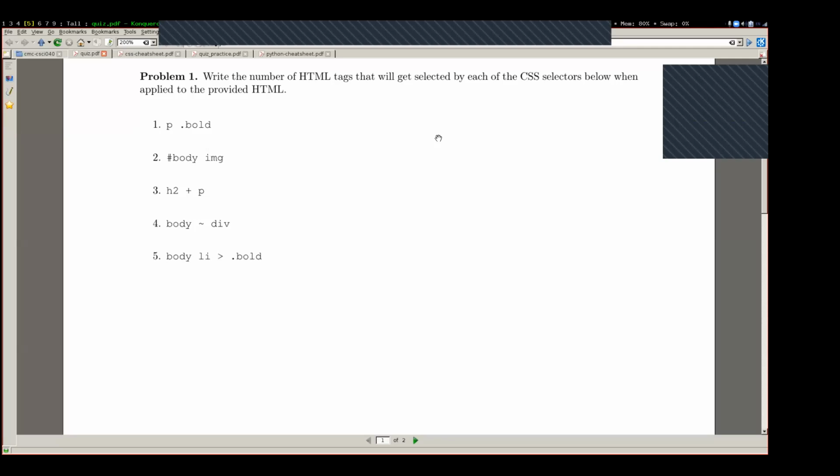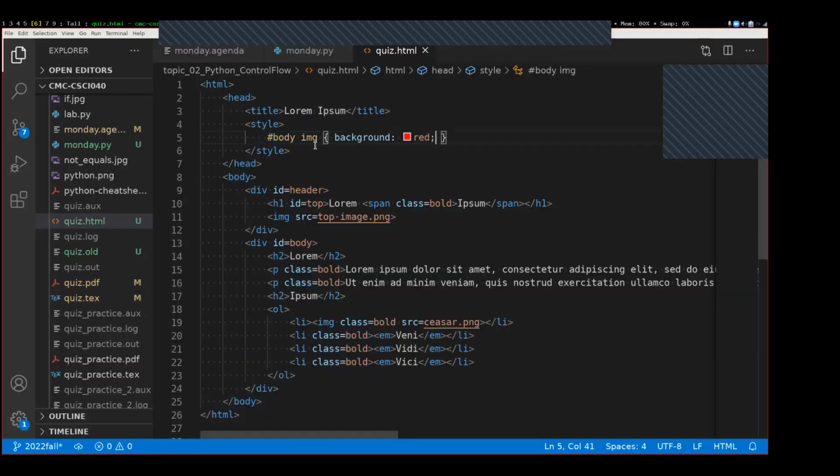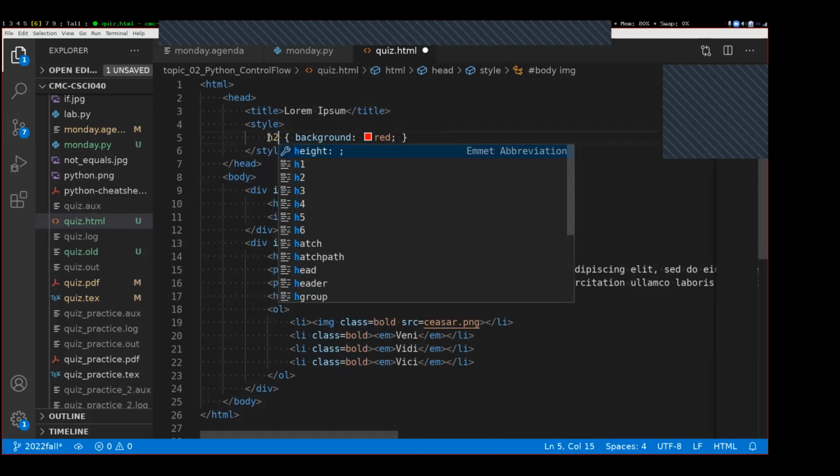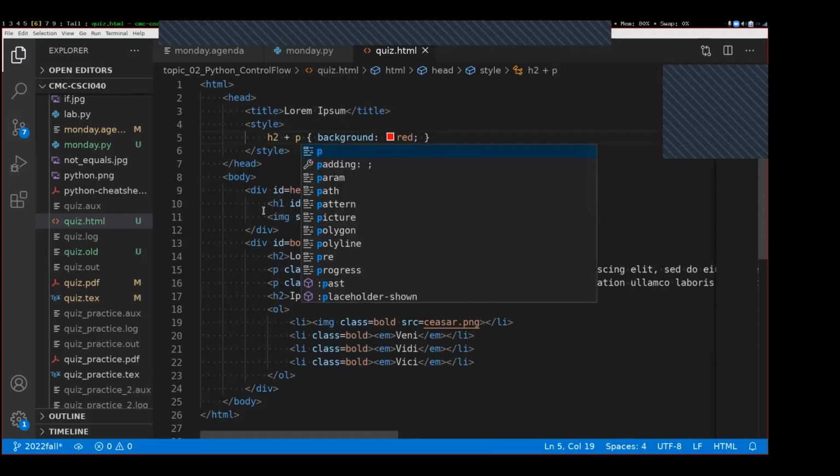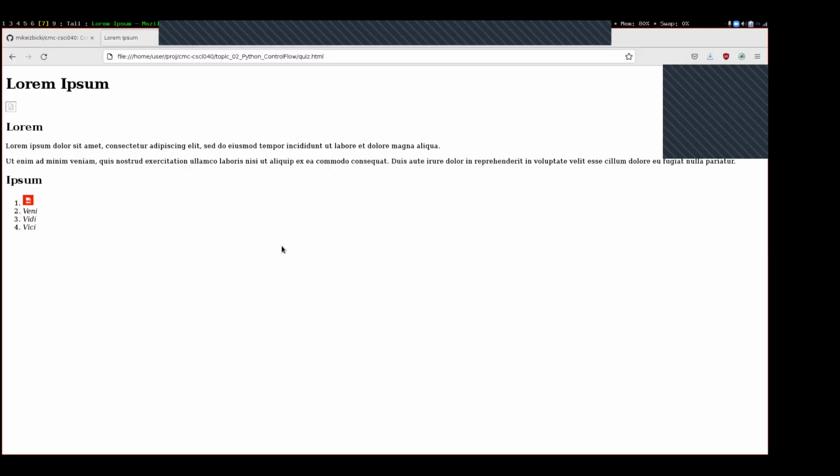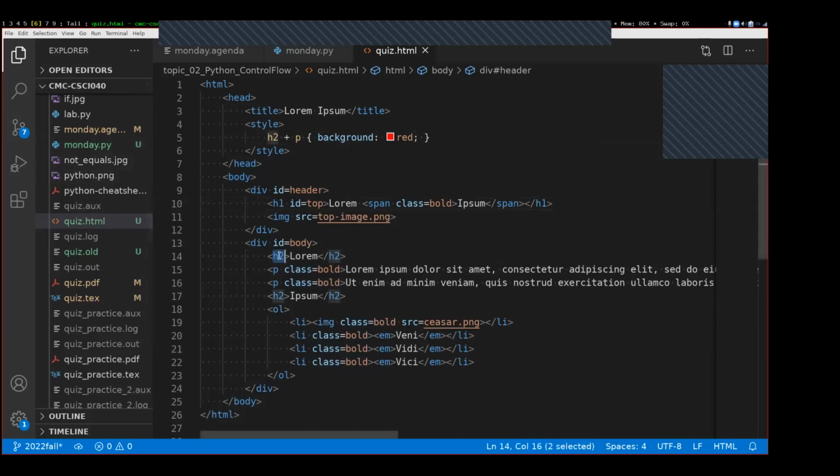Number 3, H2 plus P. Save that. Come back over here, refresh, and here's the one paragraph that's getting selected. So the H2 tag, again, selected here, the plus, only the very next sibling, so this P tag here, not this P tag here. Actually, now that I'm looking at this one, it seems like it might have also been on the practice quiz too, I'm not sure. So we got a 1 for number 3 as well.